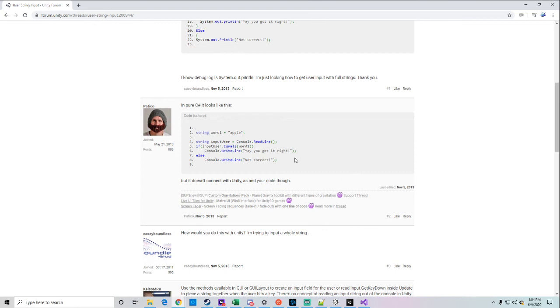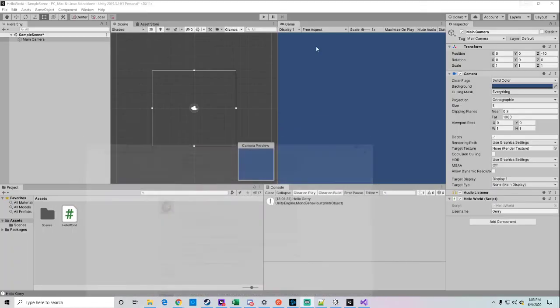So string input user console read line, if input user equals word 1, yeah, you got it right, else not correct. See, I think yeah, this is what we would do. But how do you... Is there any way of typing in the console though? That's the thing. Well, let's find out. And yes, there is.